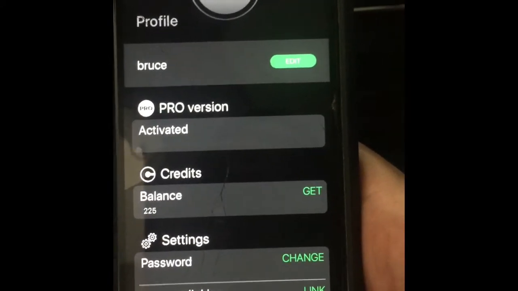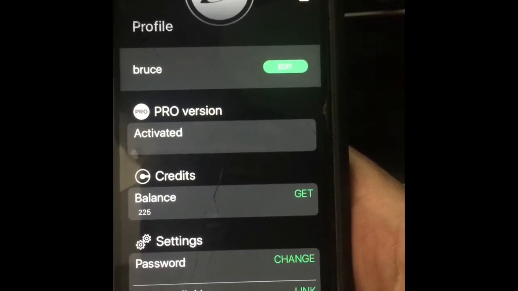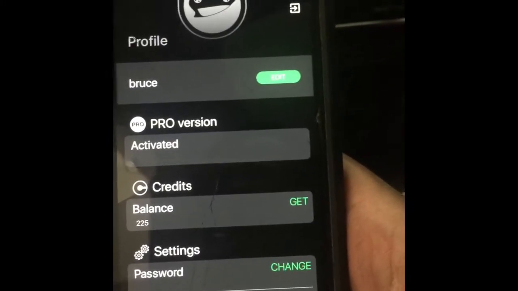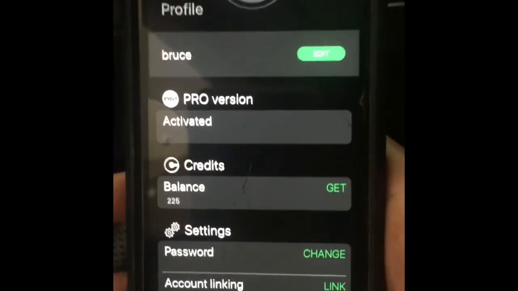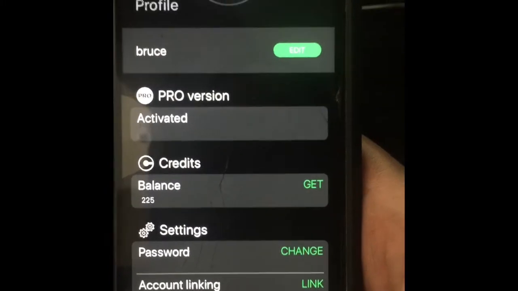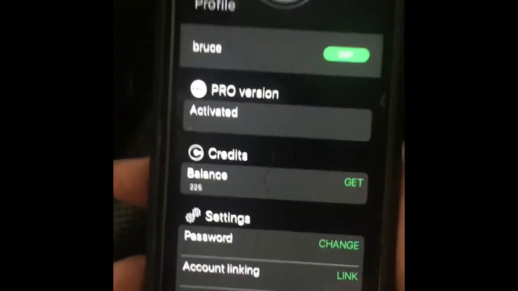Anytime that you use the device, you get credits, and when you buy the device, you also get credits as well. So pro version just allows you to do a lot more with the software versus the regular version. I don't think it's that much of a difference in price, maybe about a couple of bucks.